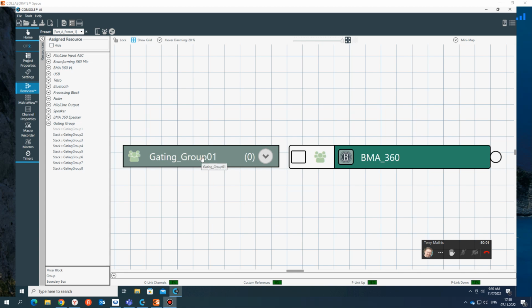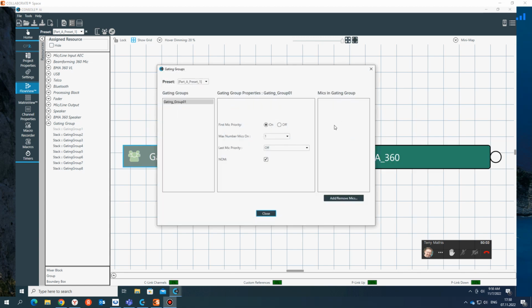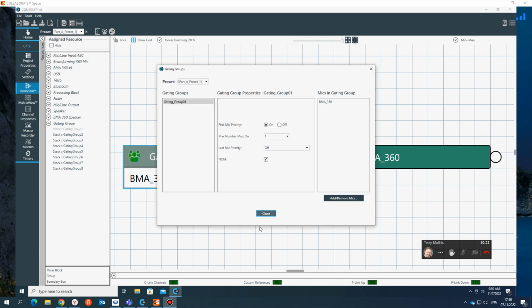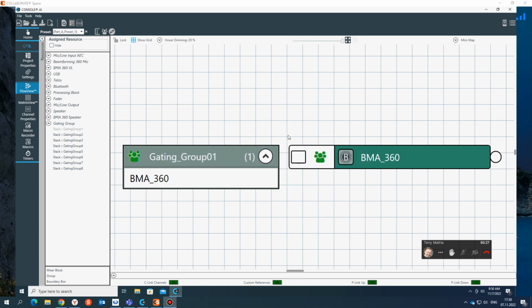So notice here's the gating group. Right now, I don't have the mic in the gating group, but here's how you can actually do it. This is probably the easiest way to do it. If you look on this side here, you see the 360. Here is this little gating group icon. All I've got to do is grab that, drag it over, done. There it is. Now the mic is in the gating group. That's probably the easiest way to put them in the gating group, just highlight all the mics that you have and then stick them in.